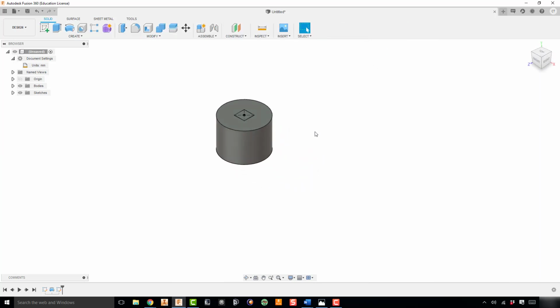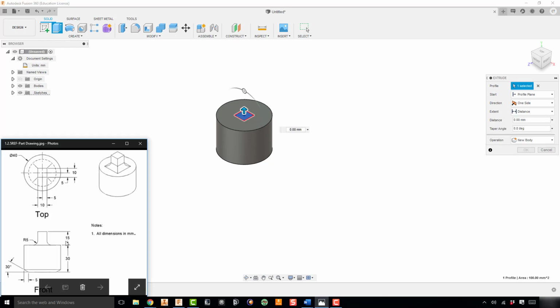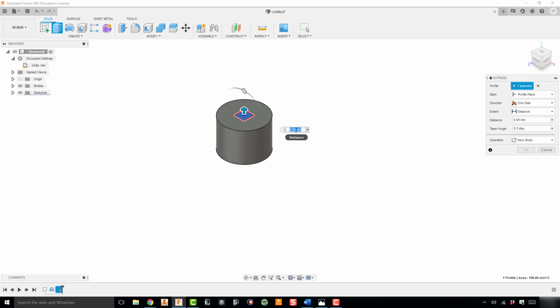Click E on my keyboard for extrude, select that profile, and if I go back to my drawing, the overall height is 15 millimeters, so I'll type 15 millimeters in and hit OK.